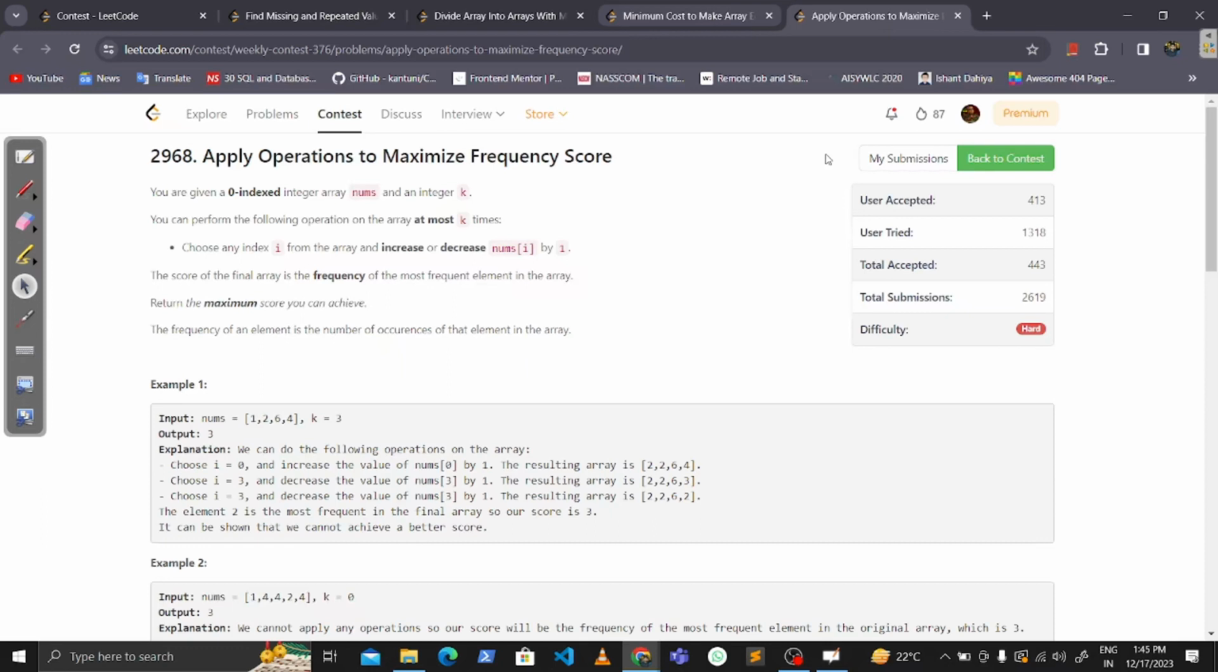The score of the final array is the frequency of the most frequent element in the array. So after the operations, the values of the elements will change, and we need to return the frequency of the element which has the maximum frequency. The element does not matter. The maximum frequency is what matters here. What we need to do is maximize the score. That means we need to maximize the frequency of a single element in the array. This is our task.